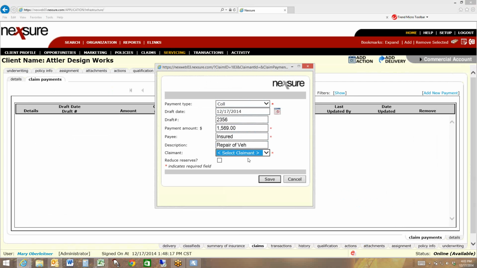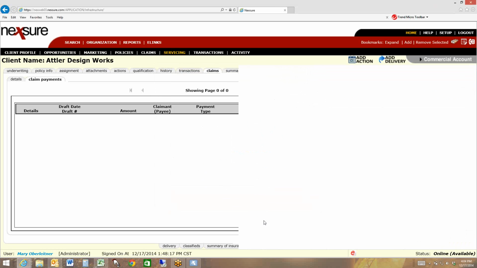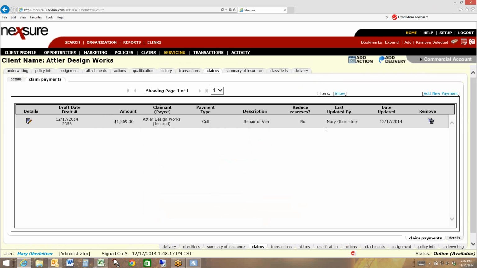So the claimant field is required, and if I didn't have a claimant added, I would not be able to save this screen. And that's why I added my insured there. The Reduce Reserves box is just an indicator to let you know that the reserve amount that you entered has an effect on the reserve. Not that it reduces the reserve on the detail screen, because it does not. It's only an indicator. I click Save, and it adds the payment.